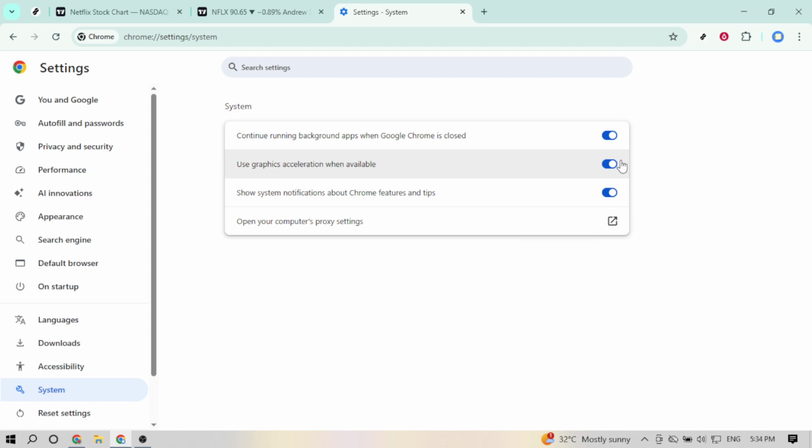That's it. By enabling graphics acceleration in your browser, you allow TradingView to take advantage of your hardware and reduce lag during charting. If you spend a lot of time analyzing markets, this small change can make your workflow faster, clearer, and a lot more pleasant.